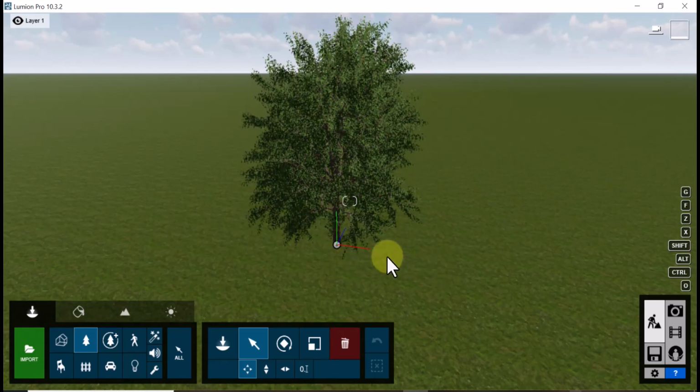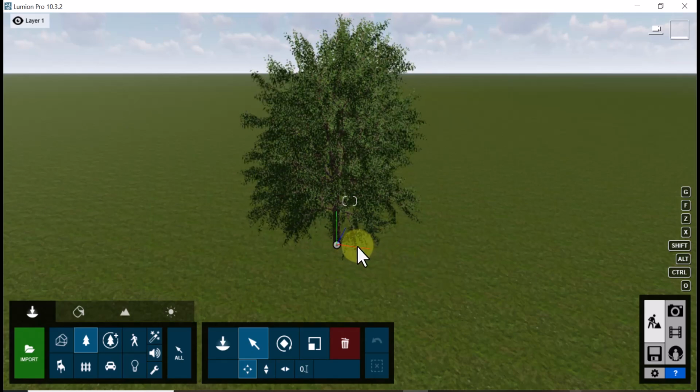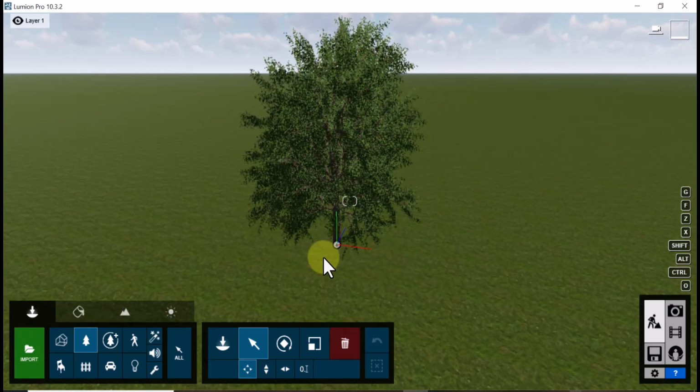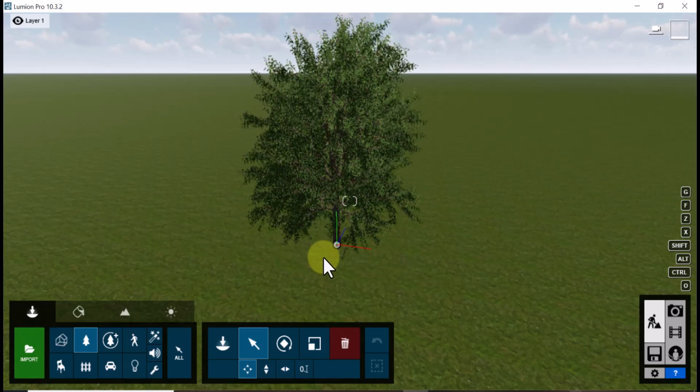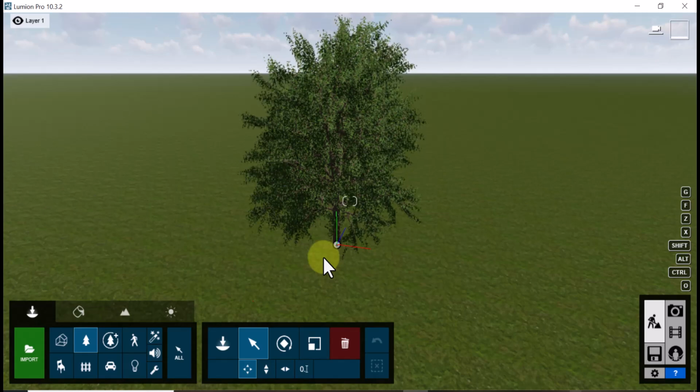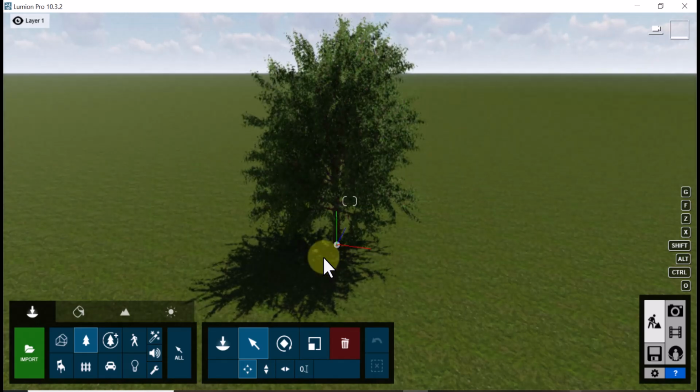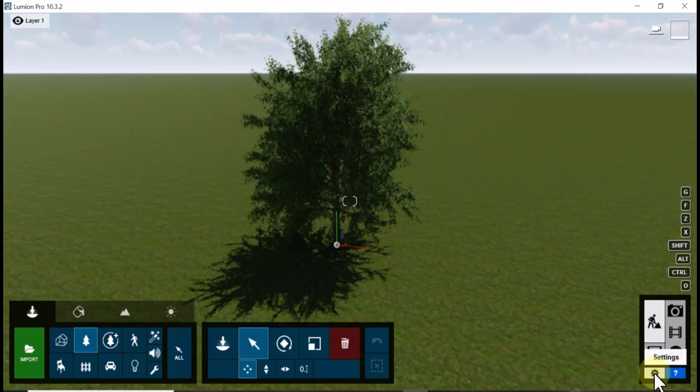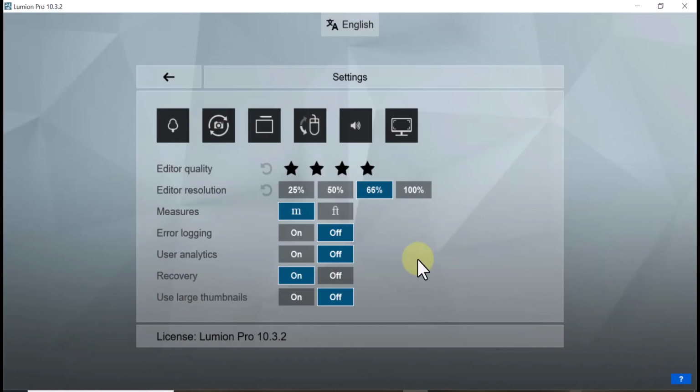And when I'm done with my work, when I'm done setting my environment, I can now put it on high quality, like F4. Okay, then there are other settings that we can do there.